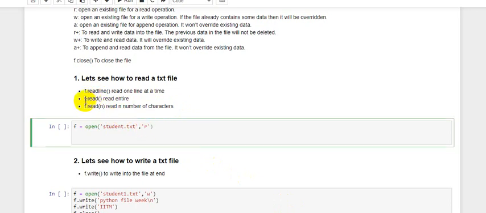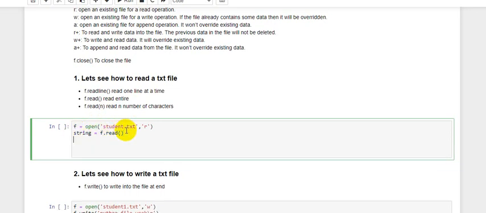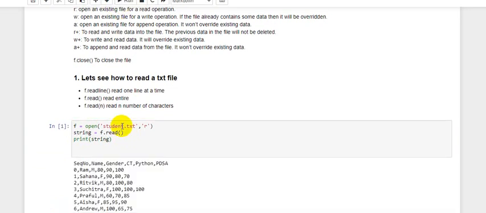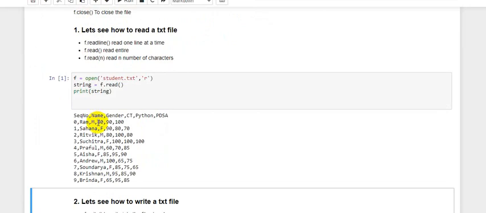First let's see f dot read. I'm saving f dot read to string, so let's see what string will print. Let's run the code. Here you can see the entire data is printing. This is our entire txt data. So f dot read will print the entire data.